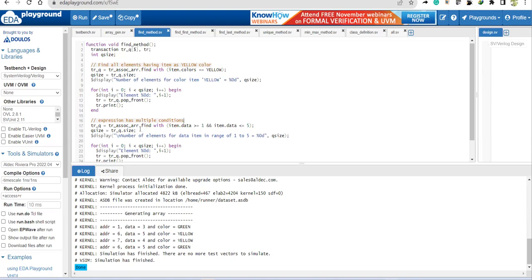So what it is going to do is, all such elements which have data greater than or equal to 1, and meet this condition, they are assigned to this tr_q. Since everything is satisfying this expression, all of these values will be assigned to tr_q. So if you see this tr_q, here it is q.